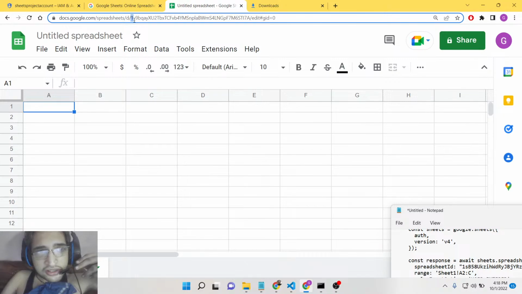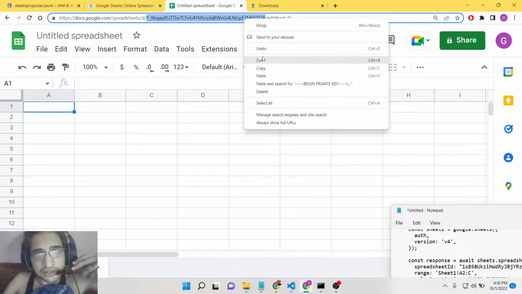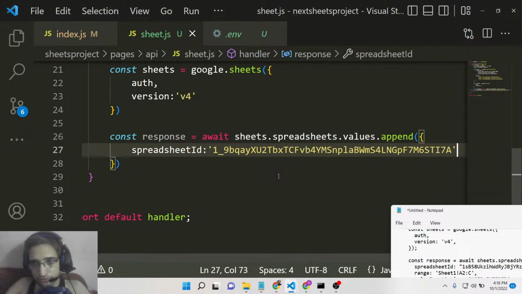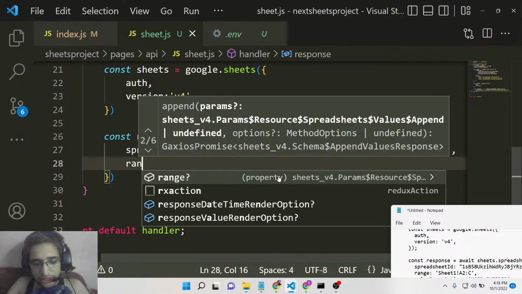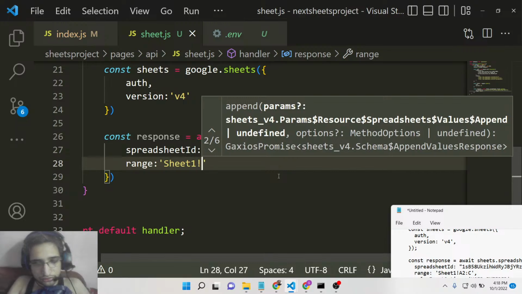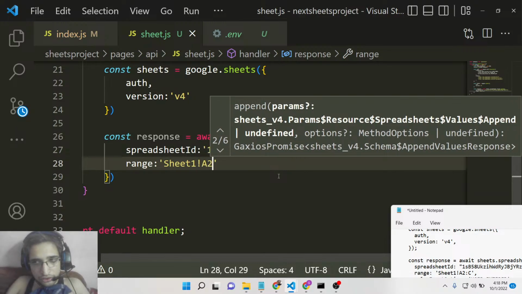This is the address bar, so this contains the spreadsheet ID. This is a unique ID that you need to copy paste here. Simply copy this ID and paste it here. So put a comma and the range will be equal to Sheet1 A2 C. This is the range.